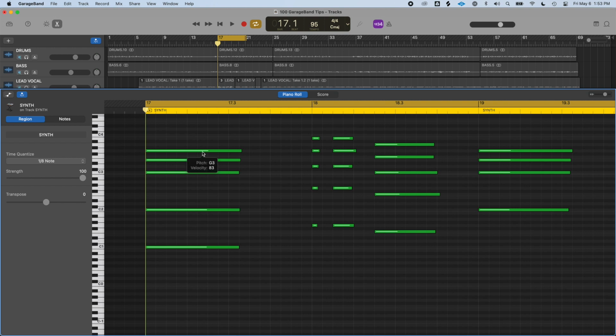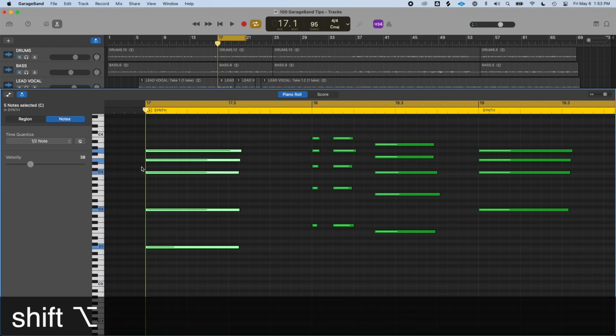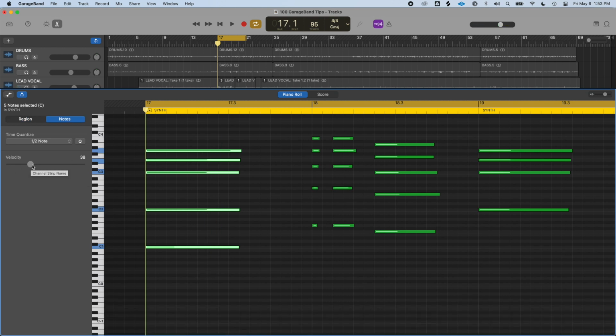this note at the top was a very high velocity and this was a very low velocity, meaning very soft, and you say, hey, I actually want all the notes' velocity to be the same, which sometimes you might want to do when you're working with MIDI. What you do is highlight them all, hold Shift Option, and then go over to the velocity slider, and they'll all become the same once you click on the velocity slider. Now they're all the same.